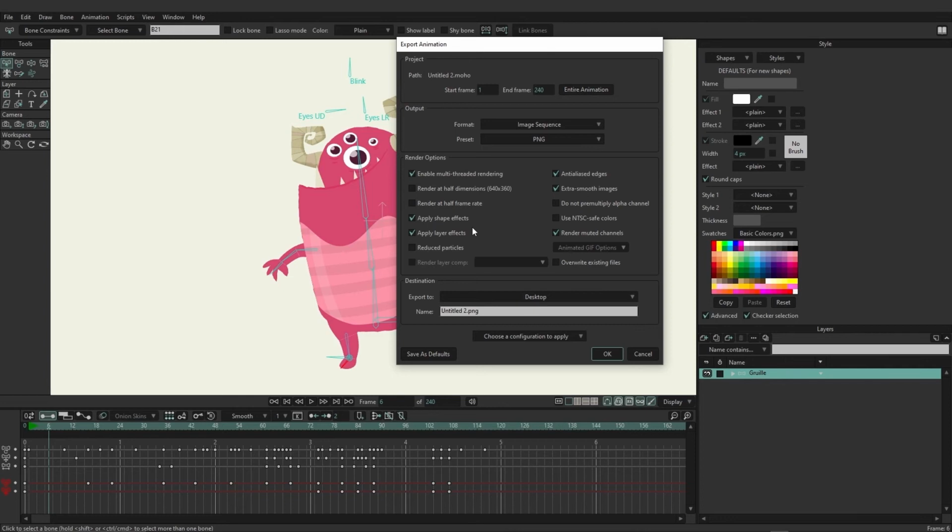If you want NTSC safe colors, maybe you're planning to broadcast this. You can choose if you want to render muted channels. So let's say you mute some channels on your timeline. You can choose if you want those included or not. So there are quite a few options there to look over. And typically, you might just leave these as is if you want something of a higher quality. Beyond that, you'll probably be adjusting it to do some tests.